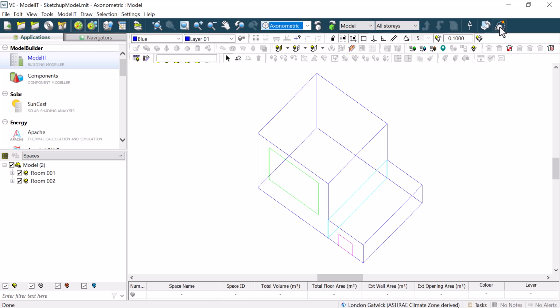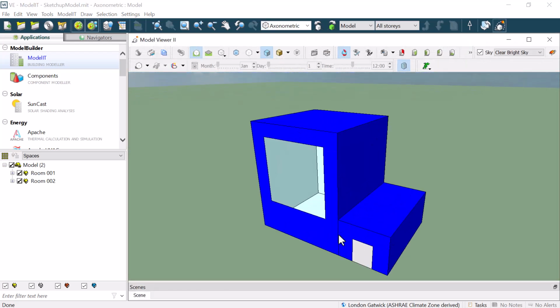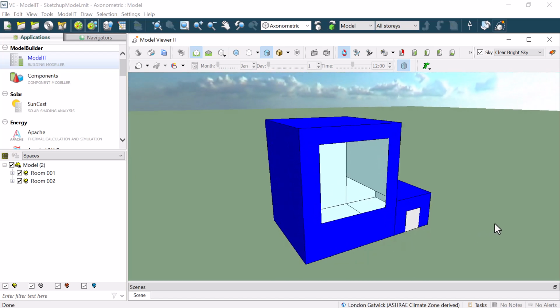Once the VE has opened and is showing our model geometry, we can use Model Viewer, where we can see that our windows, doors, and openings have been imported into the VE correctly. If we want to alter the geometry of the model, we can do this easily within the VE by using the ModelIt applications. However, we also have the option to alter the current geometry within SketchUp.